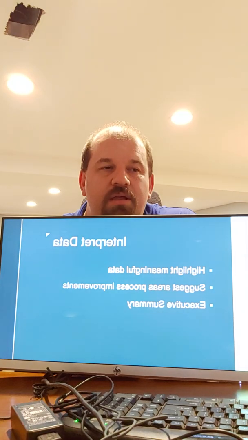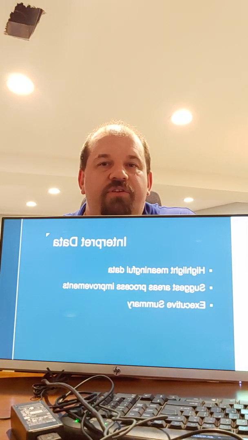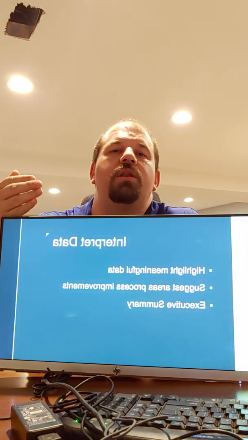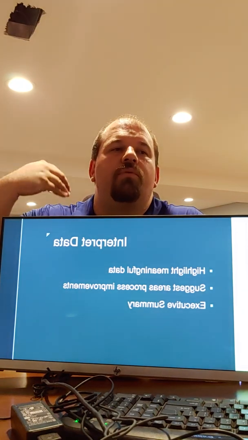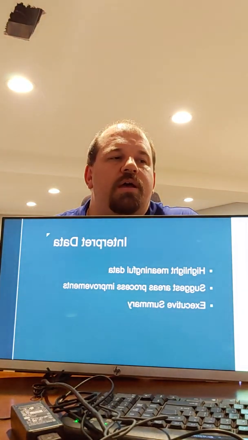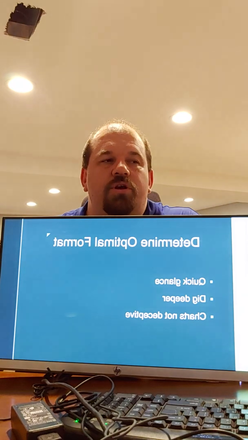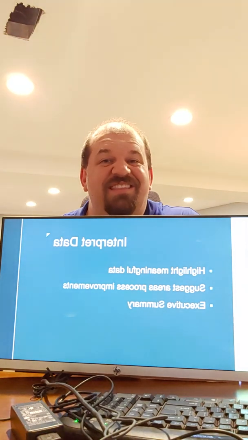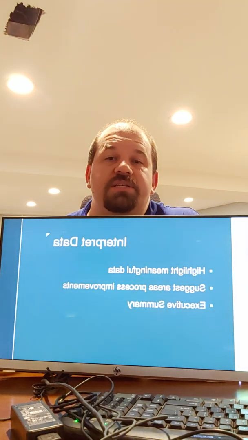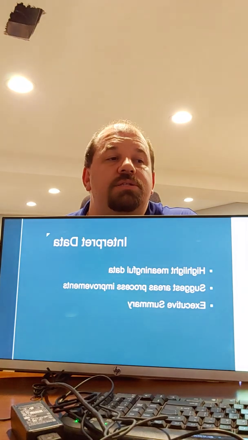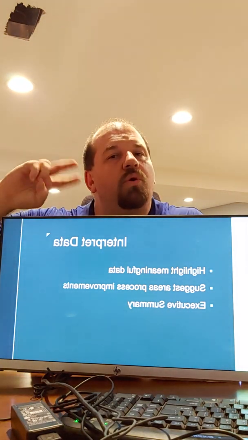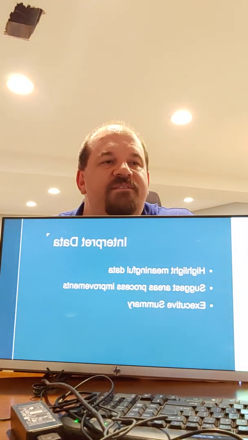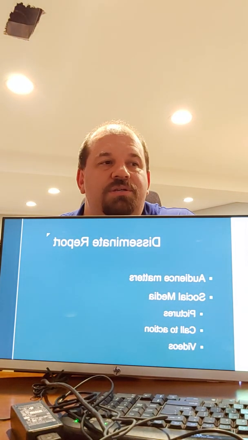And depending on what this interpretation comes in at, you may then go back and re-look at that last step of determining the optimal format. So depending on how that data comes out, you may decide later on that this format needs to change because of these conclusions that I really want to highlight. So these two steps work together. Finally, we need to talk about how to disseminate the report, right?